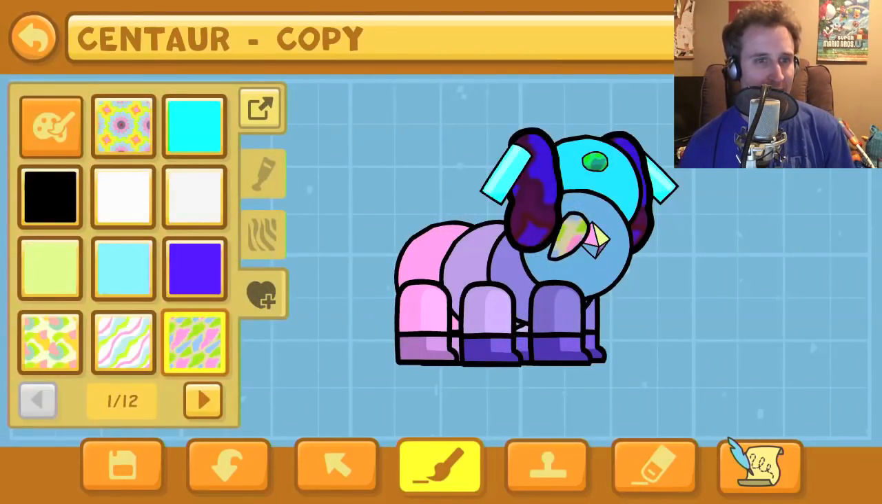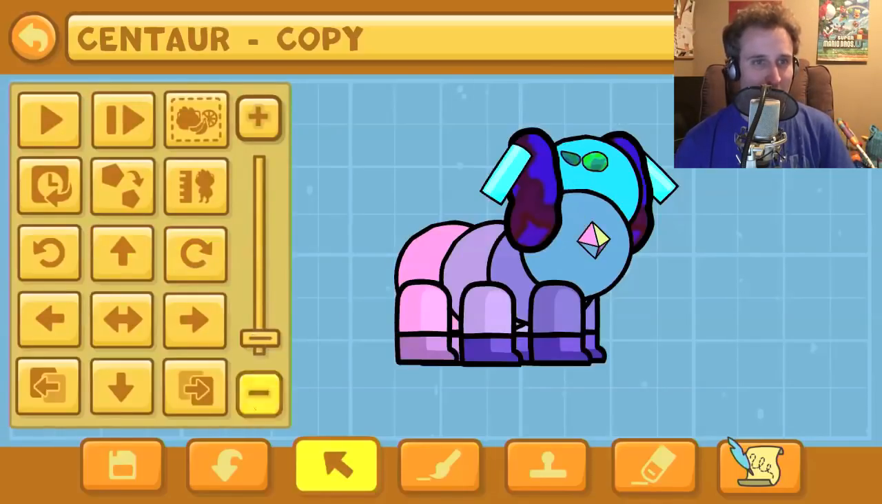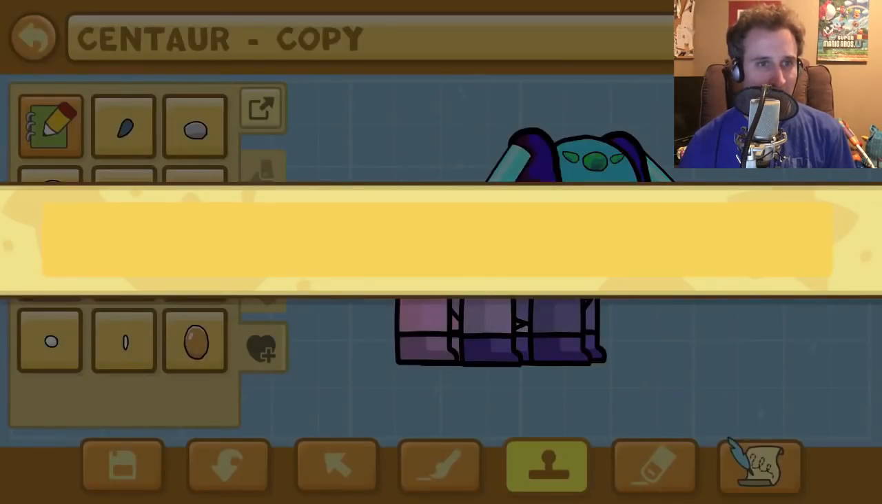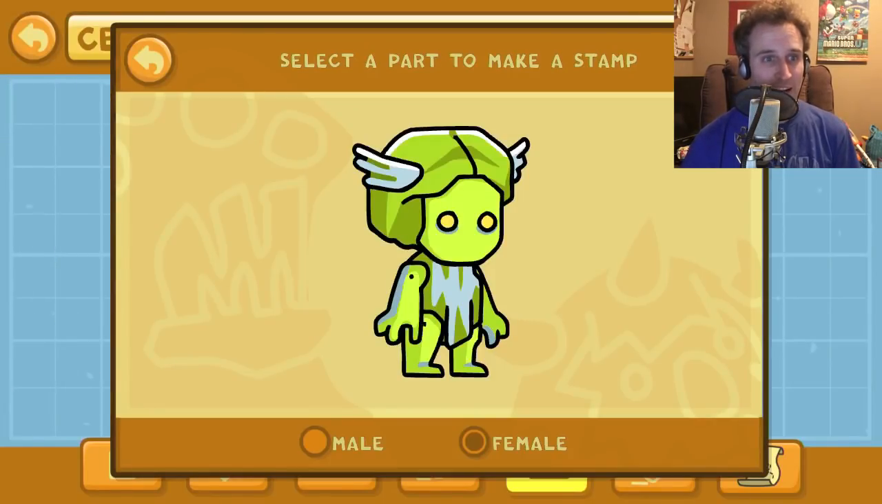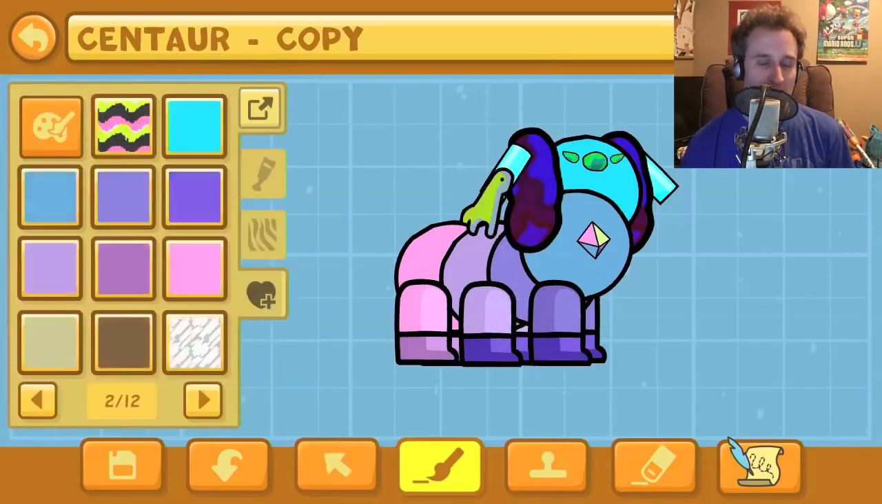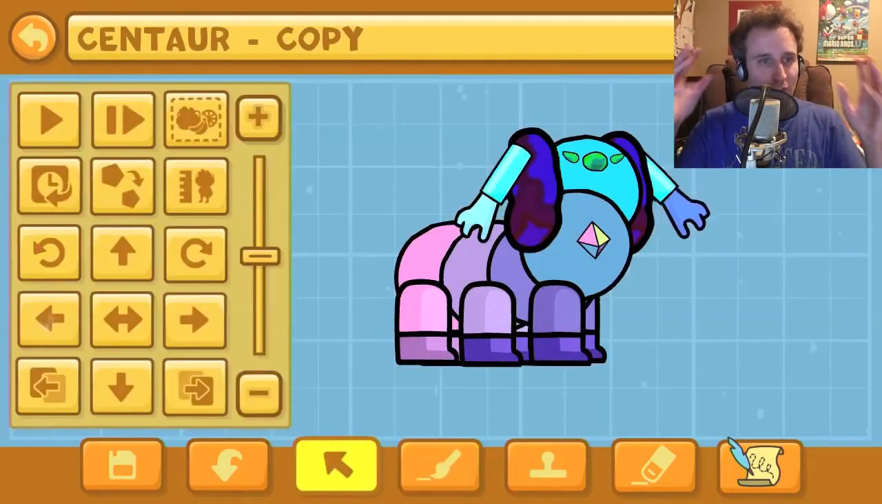Of course, we also had circles many times of different colors, all going across the centaur body, all up and down. Anyway, we've got a Jenny Green Teeth coming up. We're going to be using Jenny Green Teeth a lot, this back arm right here. I like this because the Jenny Green Teeth arm does have little fingers and whatnot.